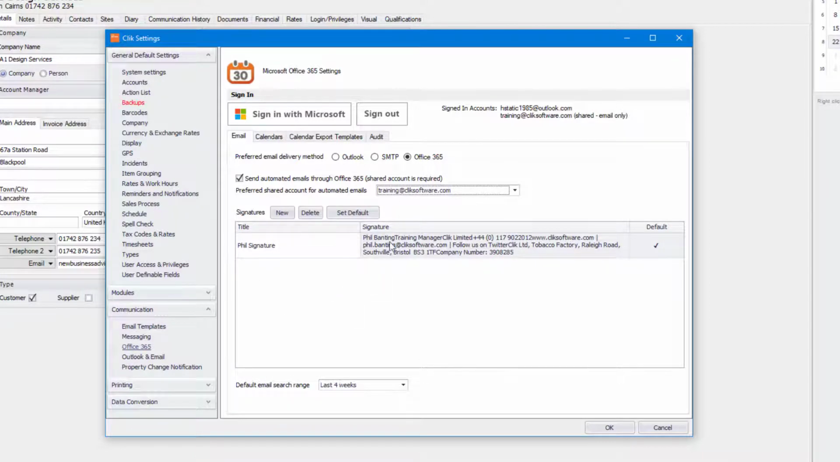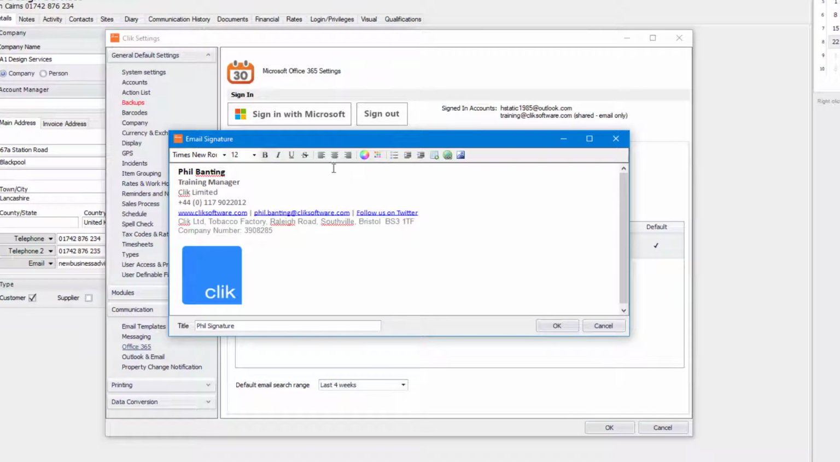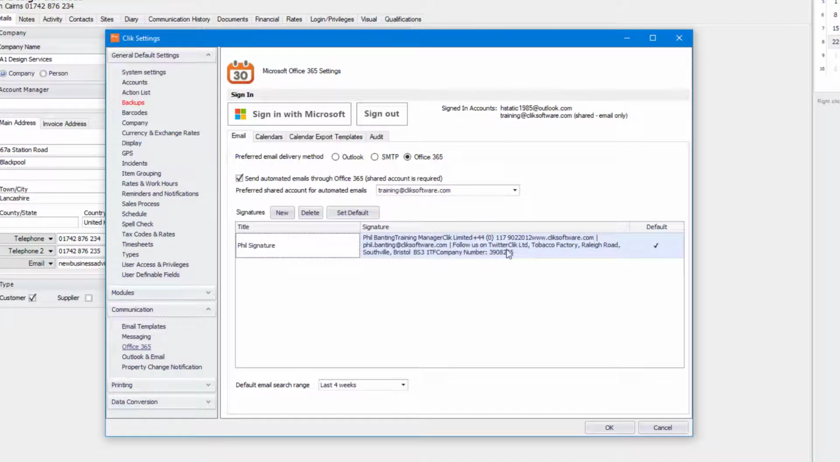The next thing that you can do is add your signatures as well. So if you've got signatures in Outlook or your Office 365 already, what we do advise is that you put them into Click and they'll be able to be sent through properly. So we're going to click on new, and then when you click on new, you'll be able to type in your signature. So this is what one would look like. For example, I've got my details in here. I've also put a logo in as well. And I'm going to click OK. That's saved and my signature is there.